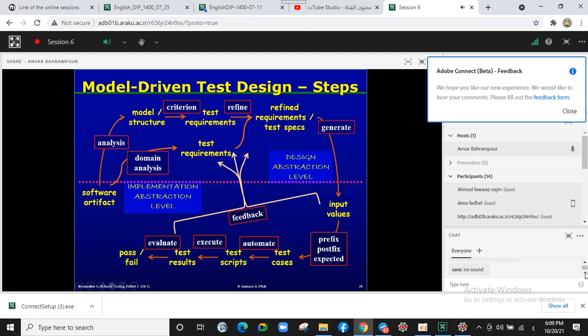So if you have any question, you can ask your questions about this approach. In the next slide we explain this approach more clearly with an example. If you have any question, you can ask your questions.